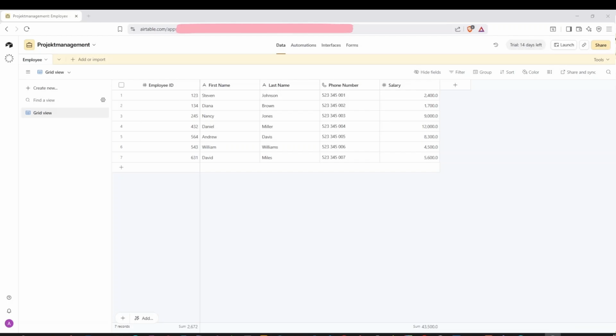Before we can connect Airtable to our application, we need an Airtable account. If you don't have one yet, you can sign up for free. Most new accounts include sample data, but for this tutorial, I'm using a simple employee database. The table contains the following columns: employee ID, first name, last name, phone number, and salary. In a few minutes, we'll have this exact table running inside our Chimerai dashboard.